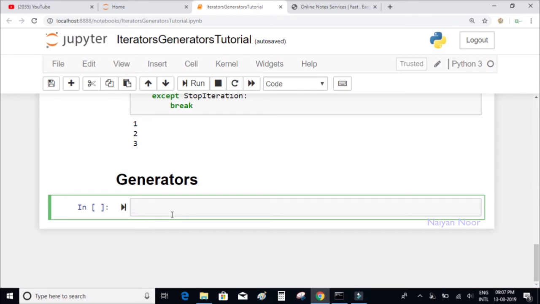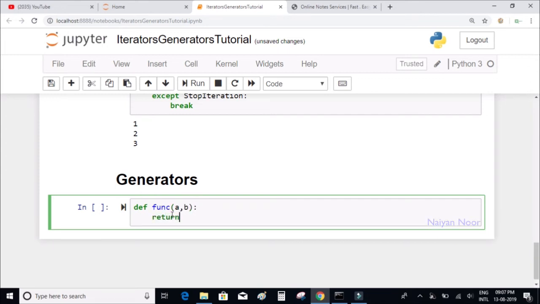It looks just like a function. If you don't know how to write a function, this is how you write one. You write a function which accepts 2 parameters, for example a and b, and then it has a return value. I'm going to return the sum of the 2 elements. So it accepts 2 parameters and returns the sum. This is how a function looks.